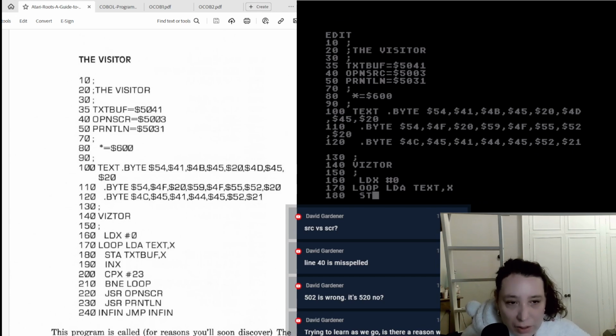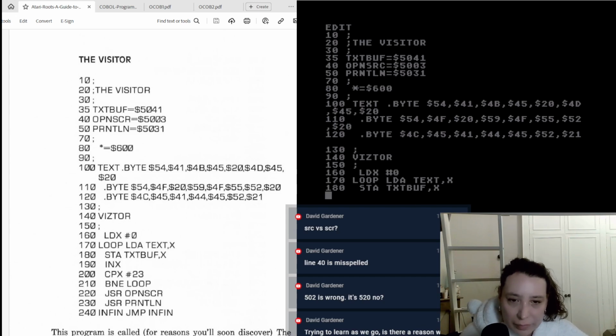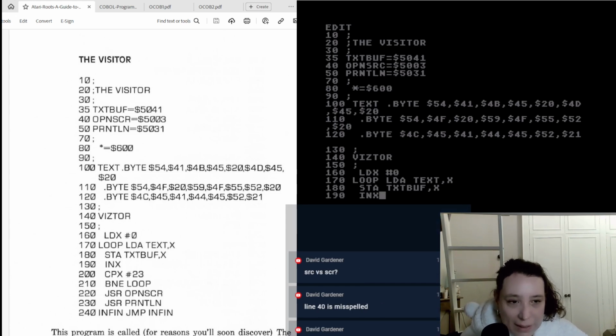180 store into text buff comma X. Store accumulator, the value, I don't know what that is. Store into that address, right? Oh, text buff is here, 5041, but offset by X. Okay, so we're just basically doing a copy by loading this section here, and text buff is where we're writing to. Then we increment the X register.